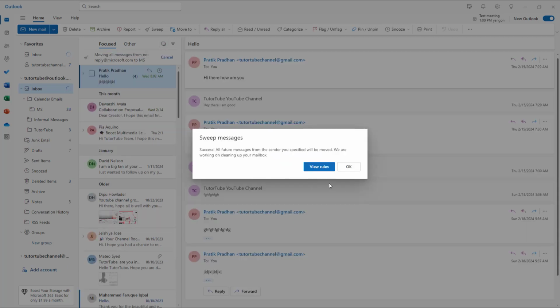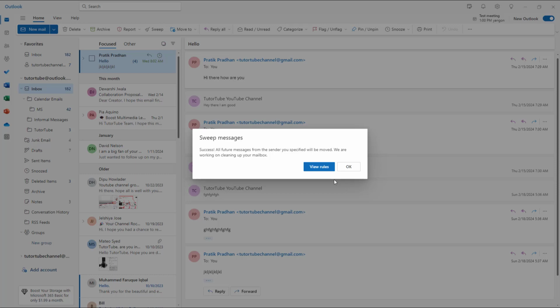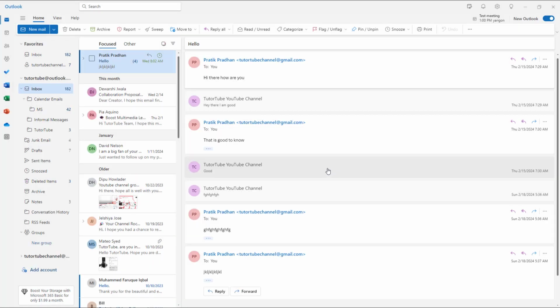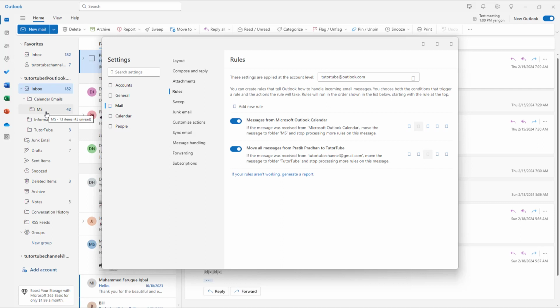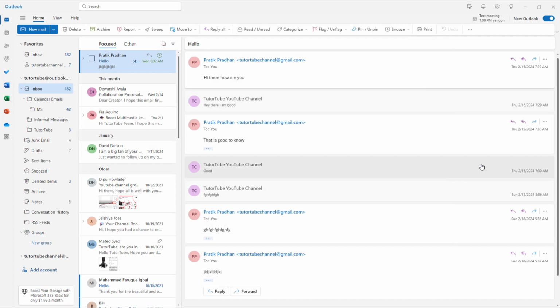And once I do that, what happens is that the rule has been applied and all the messages will be moved to the MS folder right here. So once I go around over here, you can see that it says move all the messages from Microsoft Outlook calendar right here. This has been added as a rule, and that is what the sweep option does. And that is how you can utilize the sweep option inside of Microsoft Outlook.